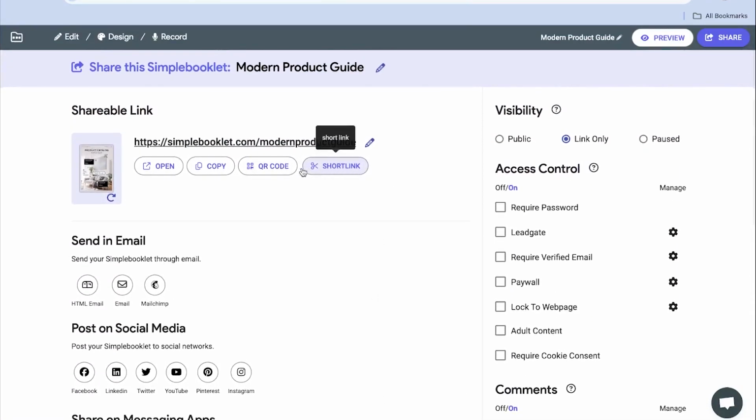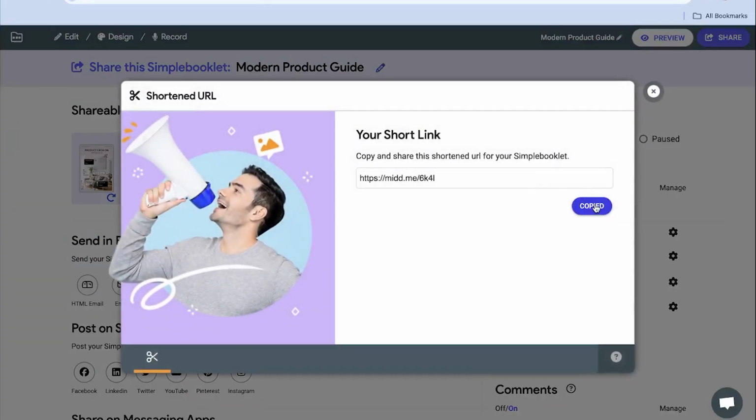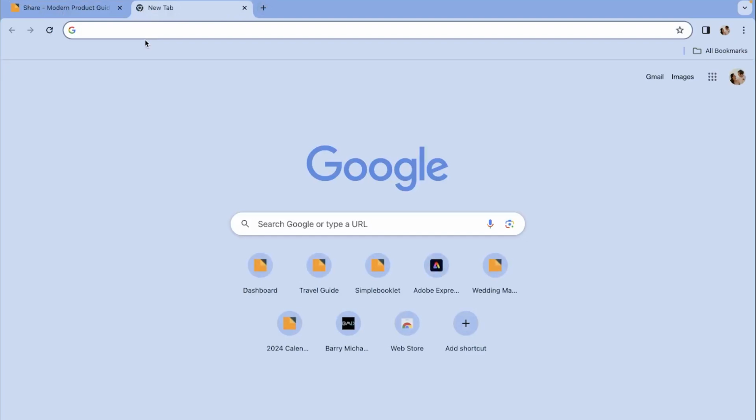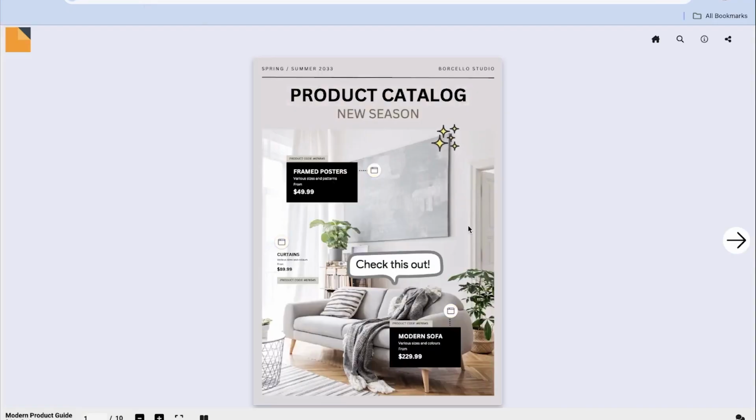Now, just to show you that this does work, you can obviously open this, copy, use a QR code. I always like to shorten the links, so I'm going to do that. And I am going to copy this. And I am going to open a new tab and just show you that it actually does what it needs to. And now here's my beautiful catalog that can be shared with anybody who has access to that link, as that's the setting I chose.